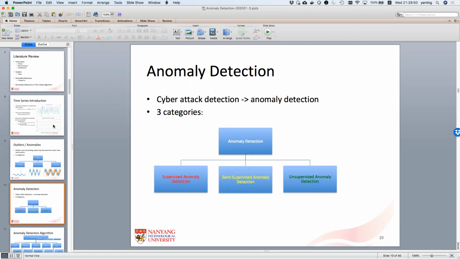In unsupervised anomaly detection, it's not using any labeled data set. In semi-supervised anomaly detection, it uses the labeled normal operations as the training data set, then predicts the attack events in the testing data set.